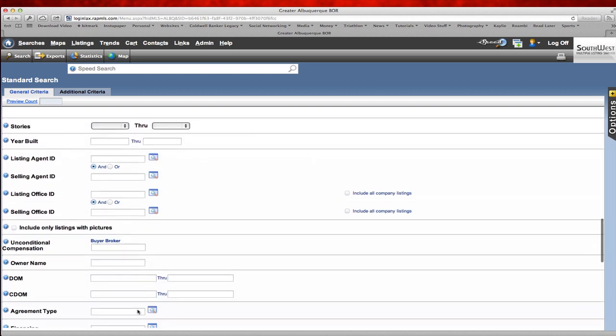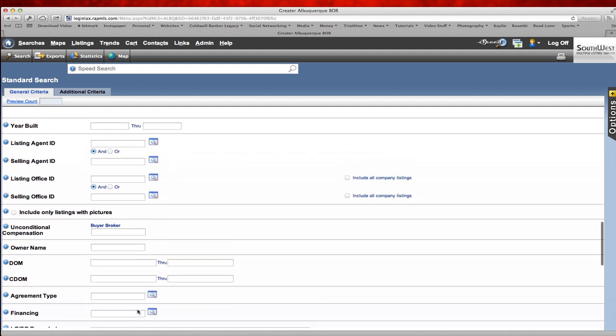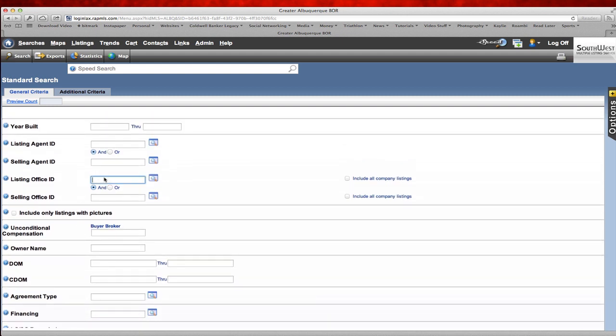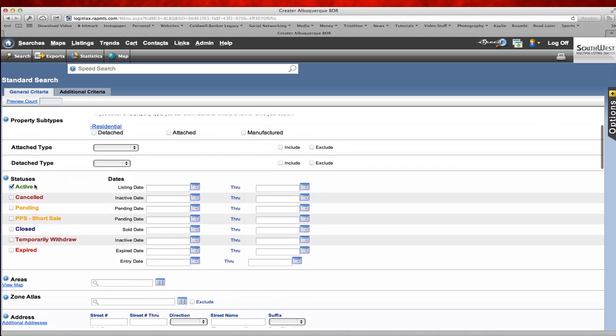If I wanted to run it for just my office now, I would need to know my office ID. So I'll do my listing office ID right here. So if I was doing it for the Paseo office, I would put my listing office ID here, and I would hit, I think I have my statuses wrong though. Let's go back up. So because I'm doing list price, sales price, I don't really need to do active. I want to do closed, and let's say from last year. So 1/1/12 to 12/31/12. So let's do all of last year for that office and hit search.